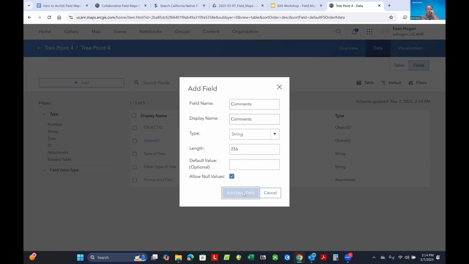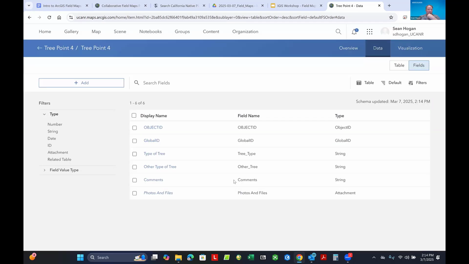Click add new field. All along the way, you're going to allow null values. That way, if you want to collect a point without entering in information, you can do so in your field map. Otherwise, if you uncheck that, it forces you to select something. Good. So now in our display, we'll have type of tree, other type of tree, and comments. Those are the three key ones that we're going to be looking at here.